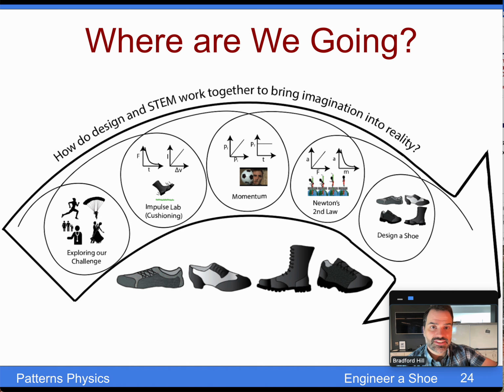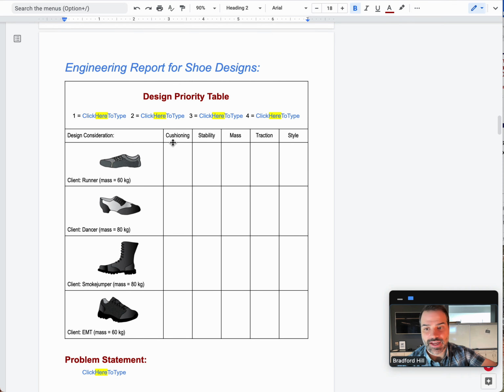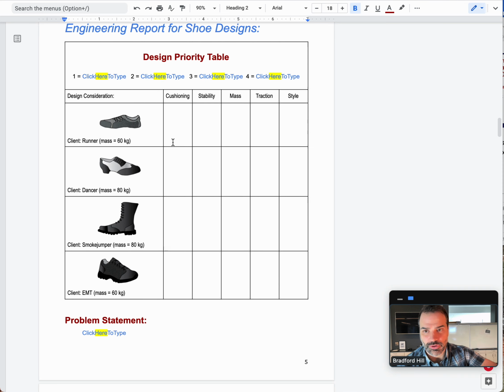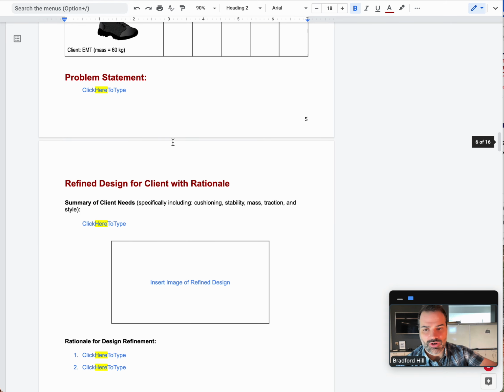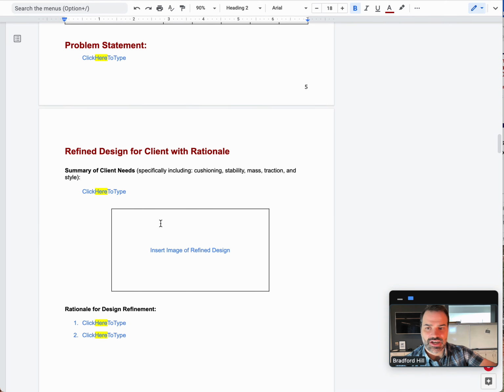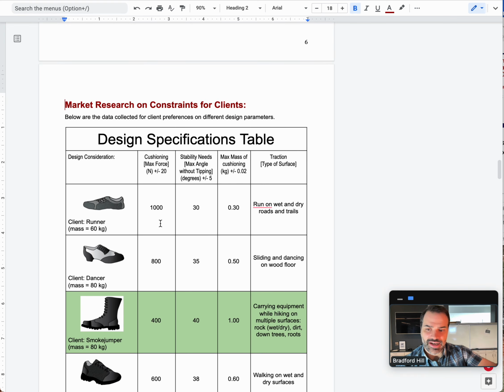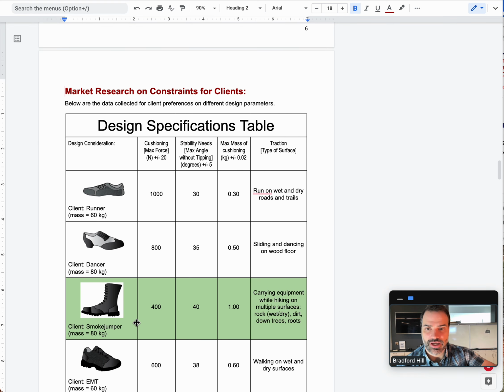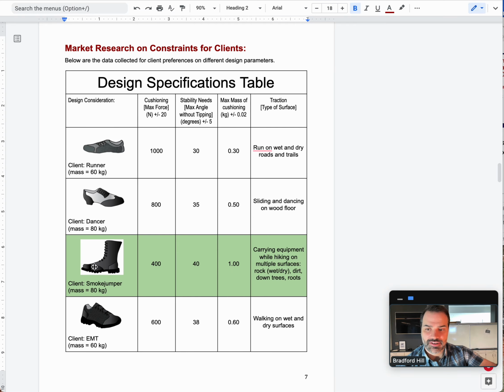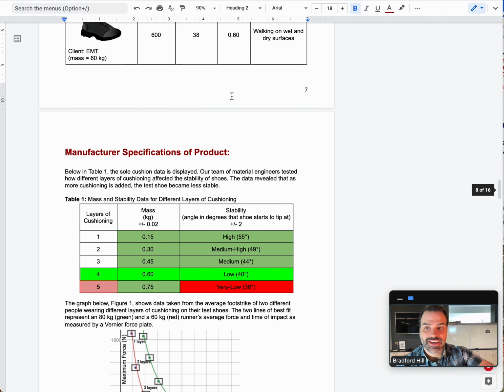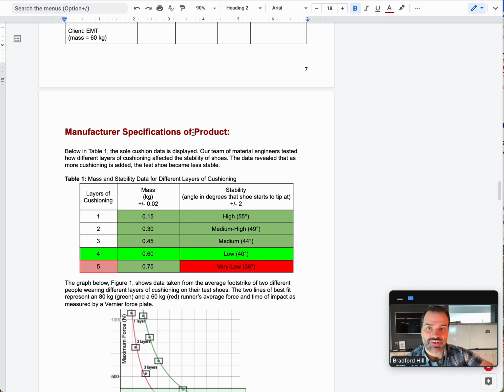But with that, let's take a peek at that. So here is the engineering portfolio. They go in throughout that unit, they redesign as they learn more about their client. And then at the end, I've picked the smoke jumper just to show you that if, let's say it was the group that picked the smoke jumper, there's some design specifications. So they got to use one table and then connect it to some manufacturing.